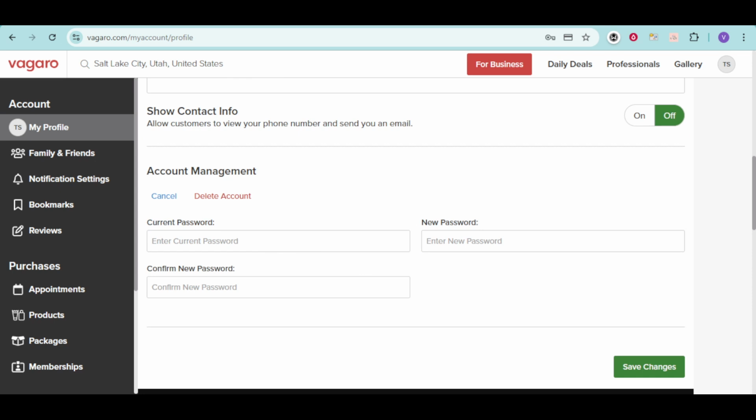Start by typing your current password exactly as you use it to sign in. This confirms your identity. Then, in the new password field, enter the password you want to start using from now on. Choose something that's strong and unique, with a mix of characters if possible, but still something you can remember. In the confirmation field, retype that same new password. Make sure it matches exactly, including any capital letters, numbers, or symbols. If the two entries don't match, Vagaro will usually warn you, so take a moment to double check for typos.